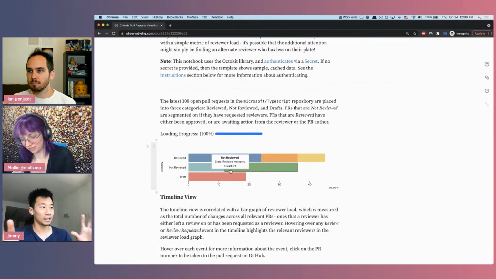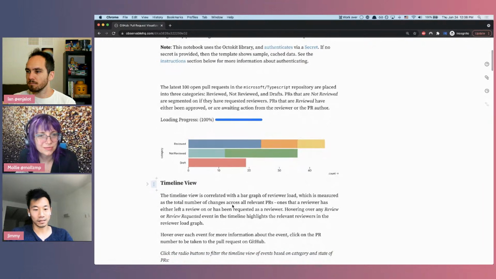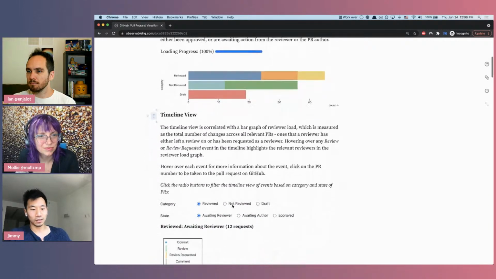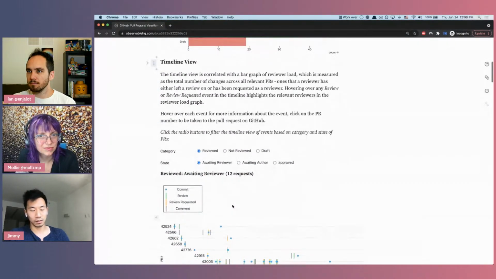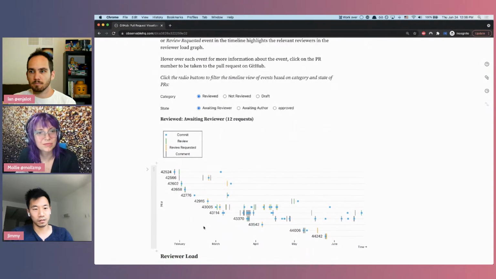So that starts with a high-level categorization, and we can begin to break down our open pull requests into these categories that we kind of understand as humans. So from there, one of the ways that this visualization helps us is to see all of the events associated with particular pull requests, and that's what this timeline view shows us right here.